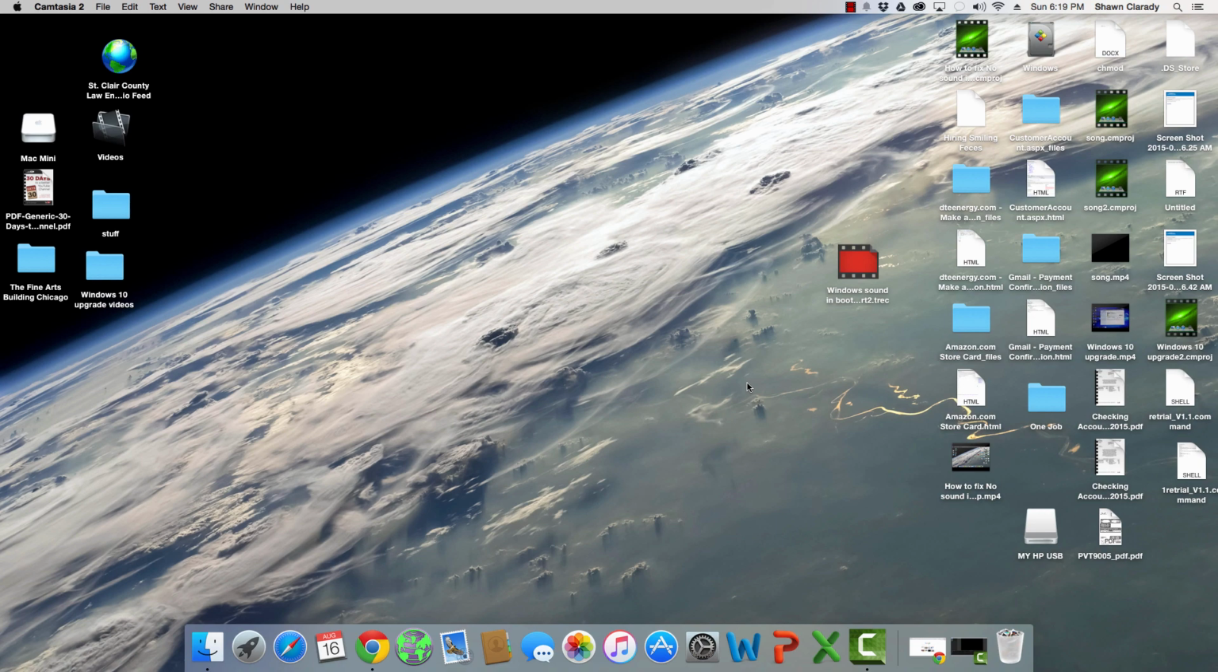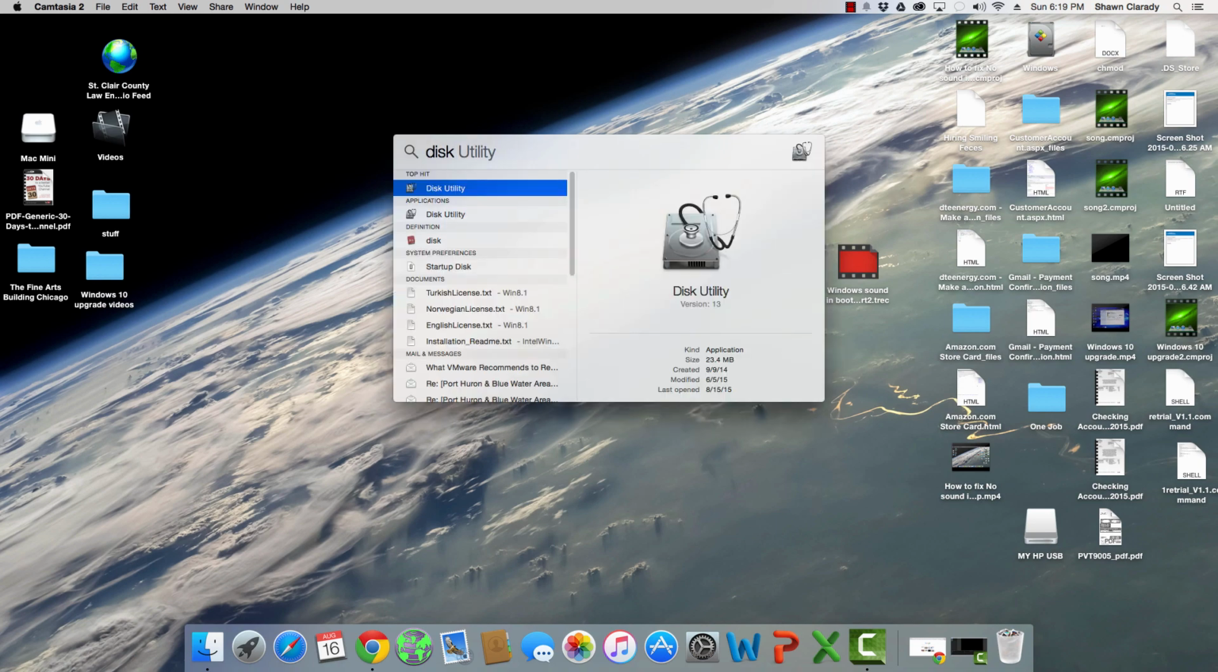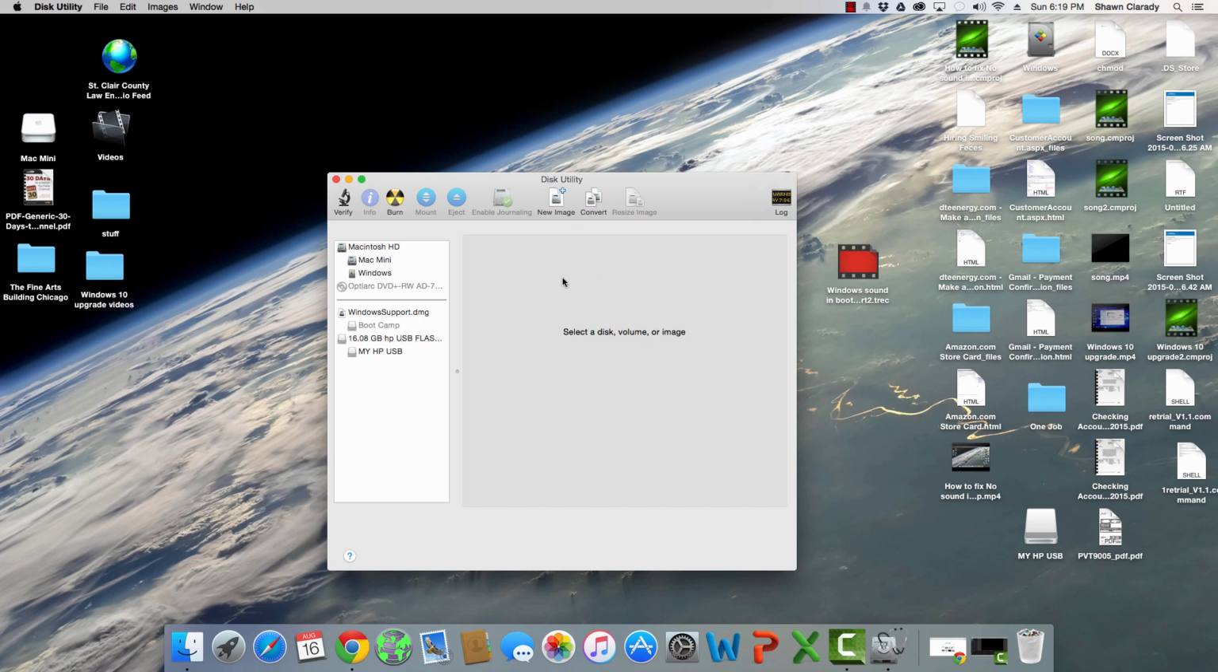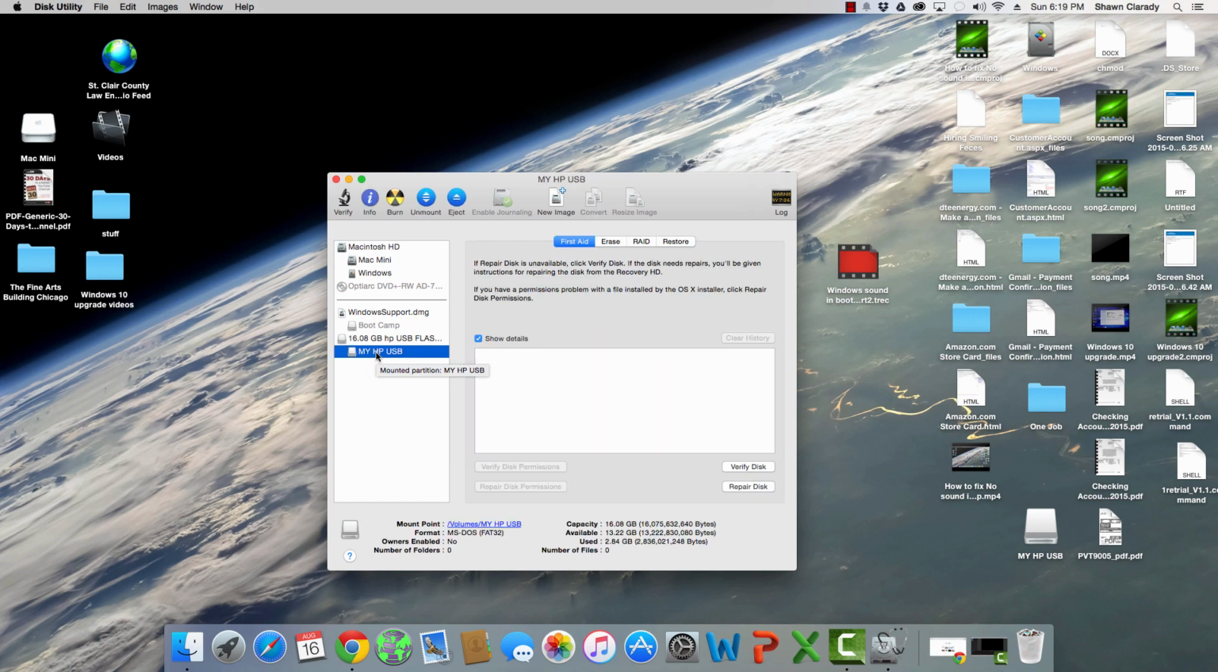Okay, before we can install the Apple Assistance software for Boot Camp, we're going to need to format the flash drive before installing it on there. So come up to the search icon and type in Disk Utility. And find your flash drive. In this case, it's going to be the HP.